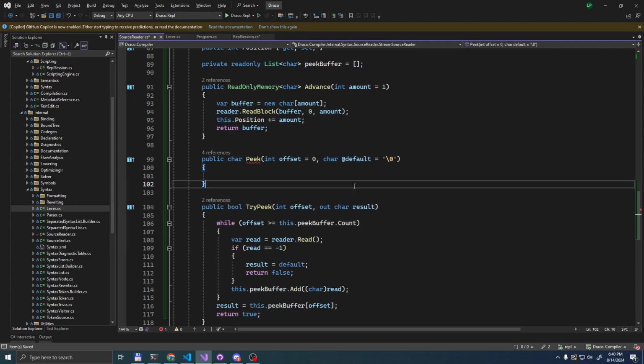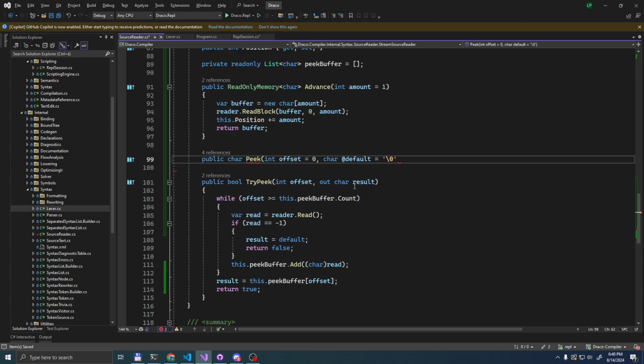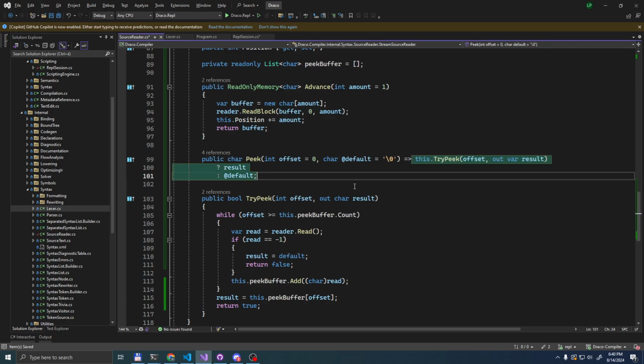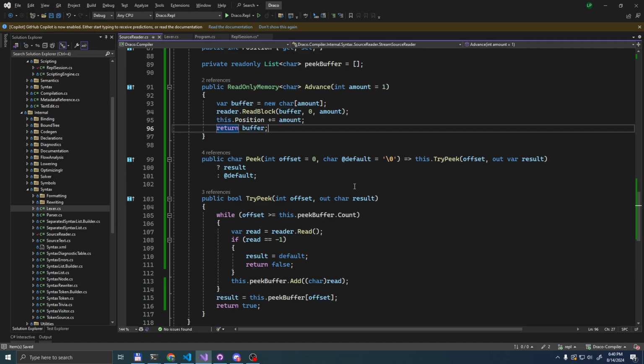Actually, there's a smarter way than that. We can just do something like so. Yeah, okay. When Copilot starts to understand what we want, it's really, really nice.